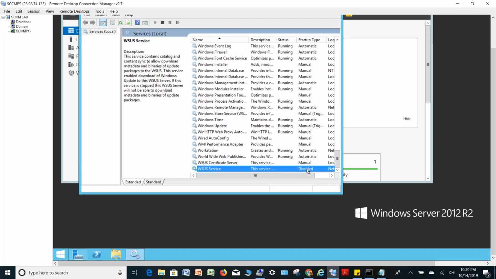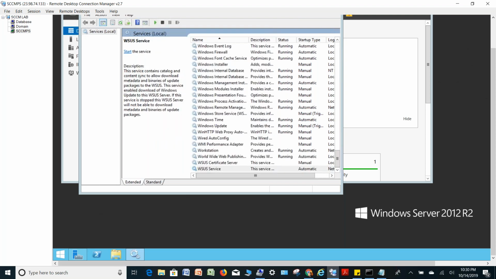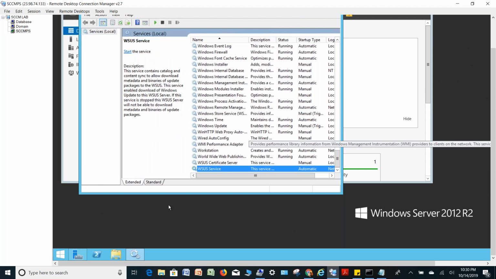Double click on that and choose automatic, and apply and OK. That's it. So we have enabled that one.